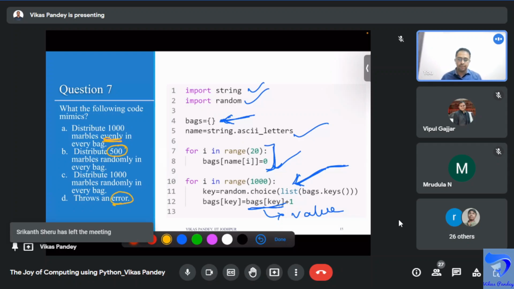If you are not very familiar with the syntax of dictionaries, it will look like this will give an error, but it will not, because in this case the value is being taken, and the assignment is also done like this only. Assignment of a value to a dictionary is done like this, as well as the value is taken out in a very similar syntax. So the correct answer is to distribute 1000 marbles randomly in every bag. Okay, is it clear?